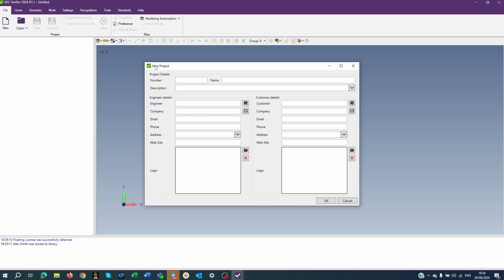A new project window appeared, and moving on to Project Details, the number of the project and its relevant name need to be filled in. We can also add the description of the project.